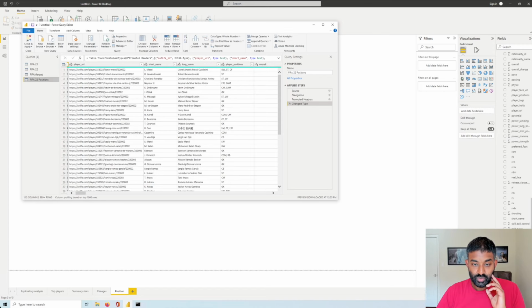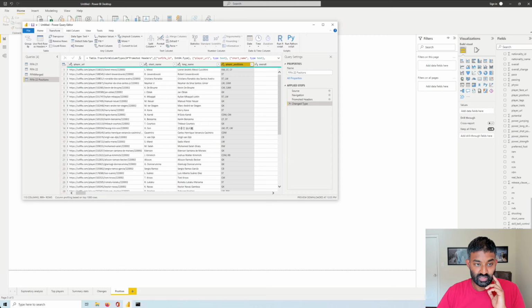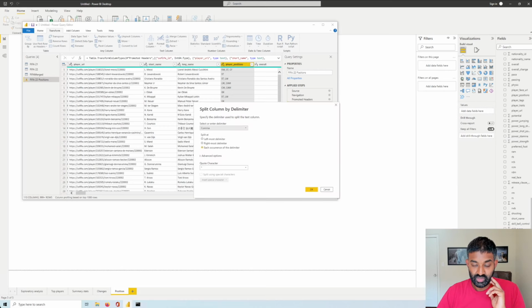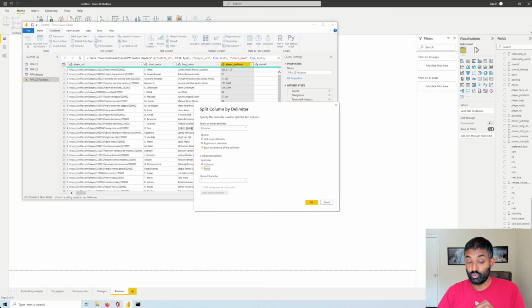All right, and what we'll do is select our player positions column, and there is this really interesting option in Power BI if you go over to the Transform tab, called Split Column. In this case, we're going to split the column by delimiter. Our delimiter is a comma, because there's a comma in between each potential position a player could play. And we're going to say split into rows.